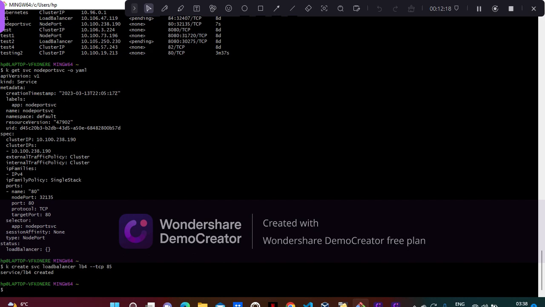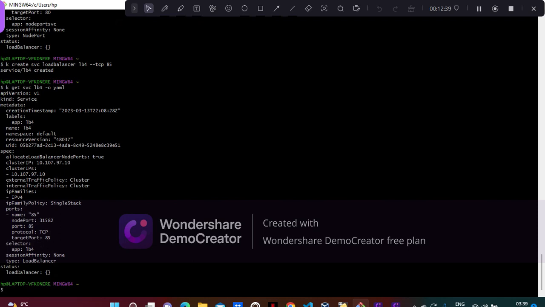Ideally, if we are using GKE, AWS, or AKS, the Azure Kubernetes Service, we will get that external IP address by default whenever we create a load balancer service. So let's see kubectl get service lb4 -o yaml. As we can see here, the type is load balancer, and the selector is app lb4, the name itself. So whatever pods have been labeled app equals lb4, this service is going to apply to those pods. All the information remains the same, nothing changed.